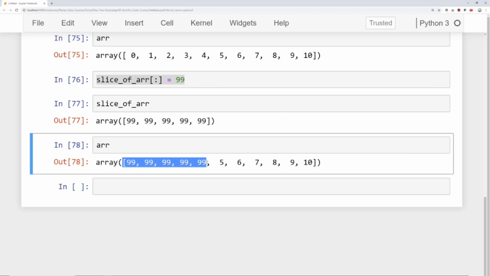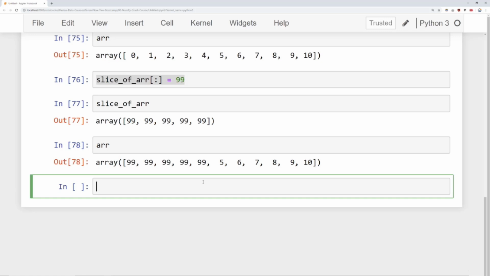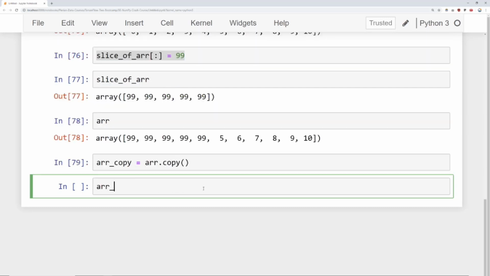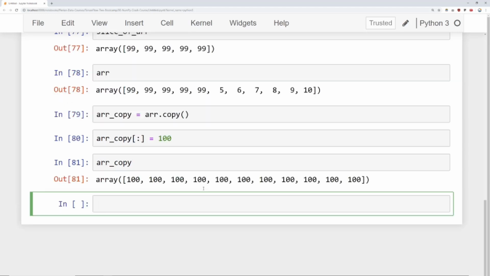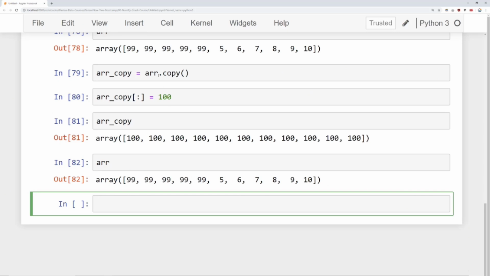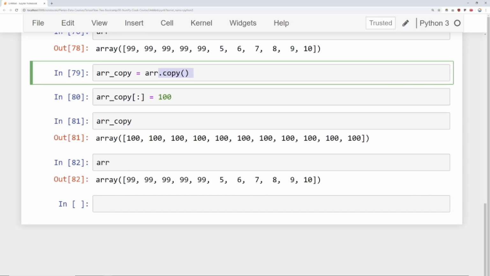If you wanted to not have it affect the original array, you would need to explicitly set a copy. So you have to do something like this. Array copy is equal to whatever original array, and then you call the copy method off the original array. And that way, you can do any sorts of changes you want to this array copy, such as grabbing everything and setting it equal to 100. And if you take a look at my array copy, that is now all 100s, but my original array hasn't been changed because of specifying that dot copy.